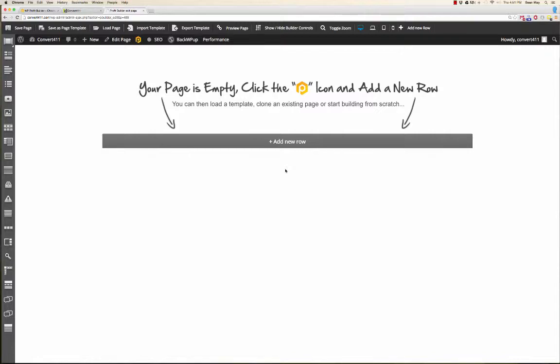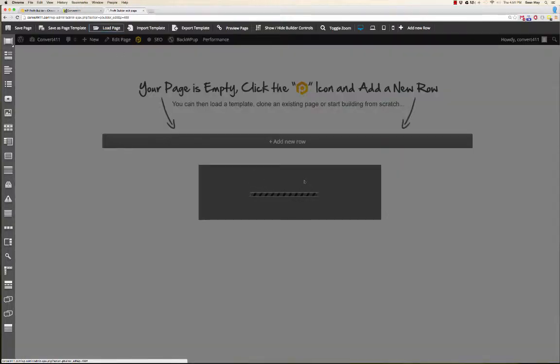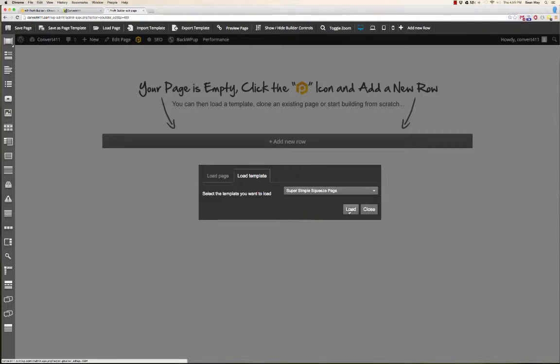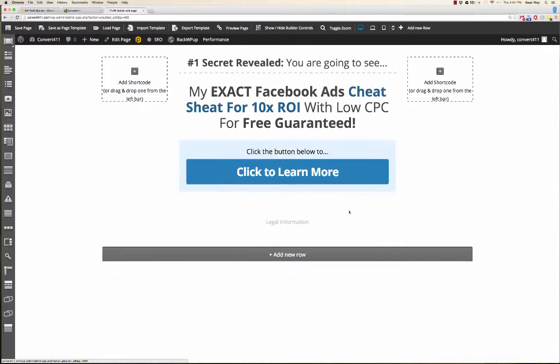So like what we did before is I installed different templates. The way to use templates is by clicking the load page up at the top here. If you can see where my mouse is at right there, load page. And then it will allow you to load a template right here. So I'm going to click load template, and now you have a bunch of different templates. So we have, I don't want to use a home page, Rapid List Builder, Alex Becker Special, super simple squeeze page. Let's just start off with the most basic one, super simple squeeze page. I'll click that and click load. And as you can see, we now have an opt-in page that was created very quickly.